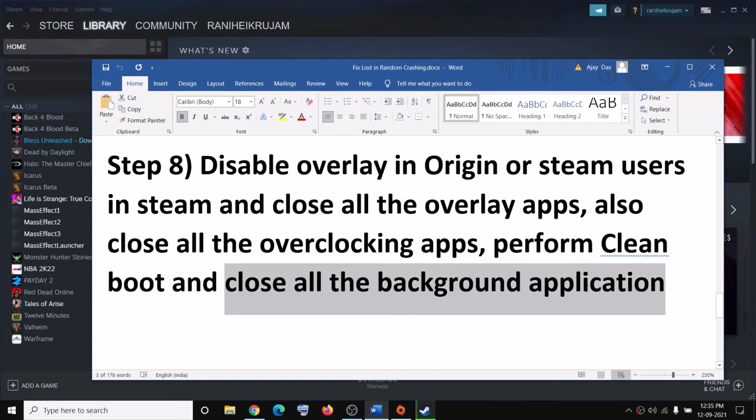Close all the background applications. So make sure only the game and the game client is running. So if you bought the game from Steam, make sure only Steam and the game is running. If you bought the game from Origin, make sure only the Origin and the game is running. Rest you can go ahead and close all the applications including all the browsers.